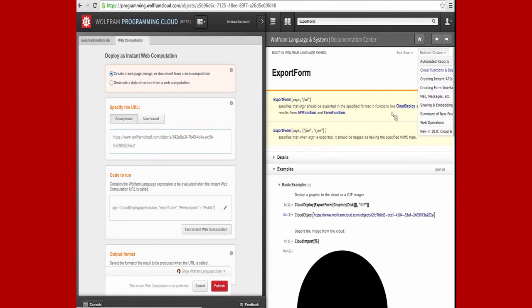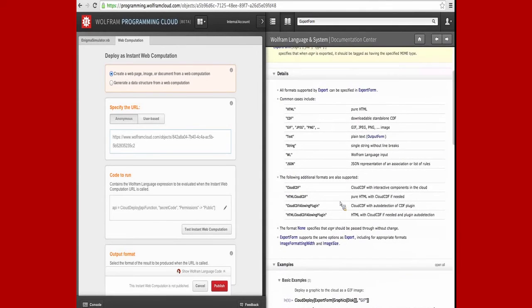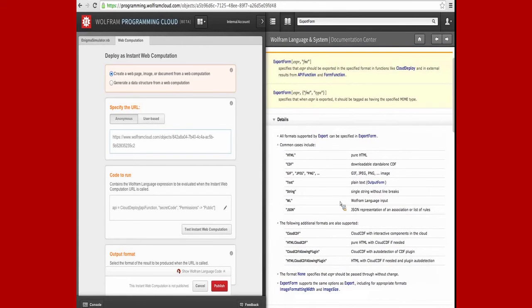I think essentially we have the function Export form. Any of these types that are documented in Export form are supportable in the cloud.